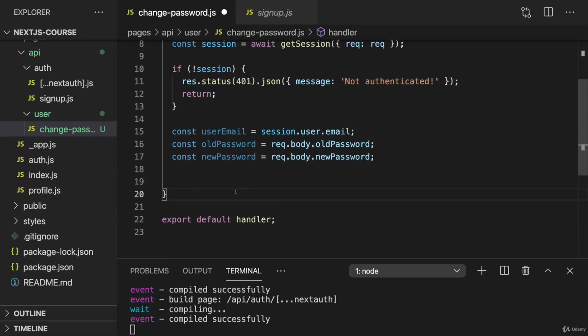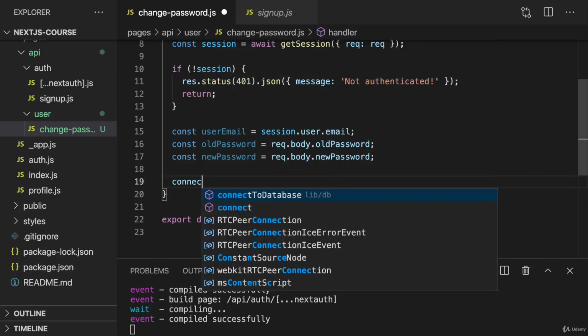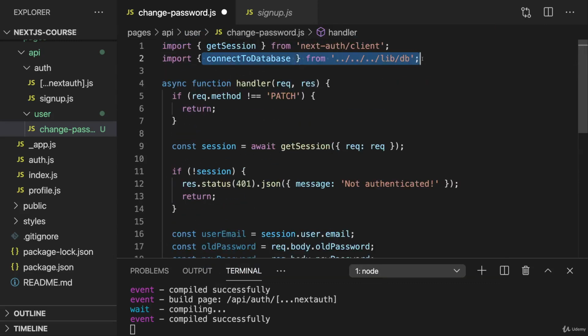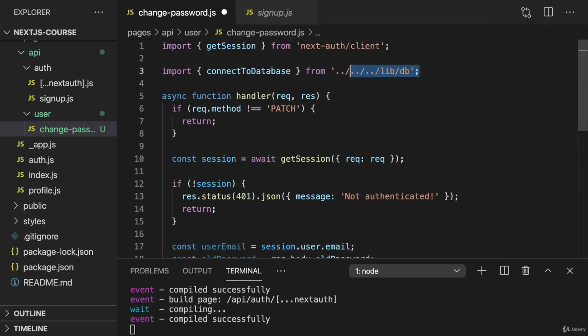Now we want to connect to the database and find a user by that email. And then once we got that user, we want to check if the old password is correct, so if it matches the password currently stored in the database. And if that's then the case, we want to hash the new password and replace the old password with the new one. And for this, of course, we can call connectToDatabase again and import that from our lib/db file like this.